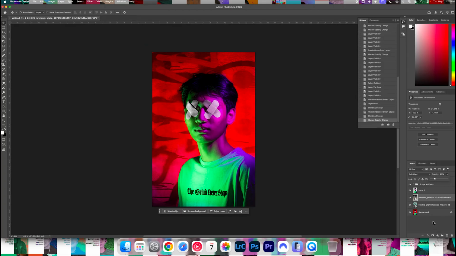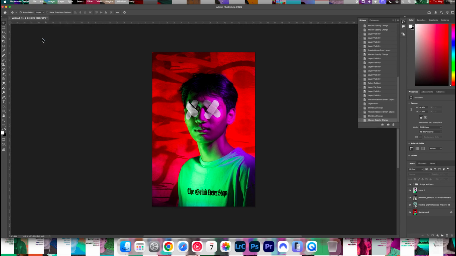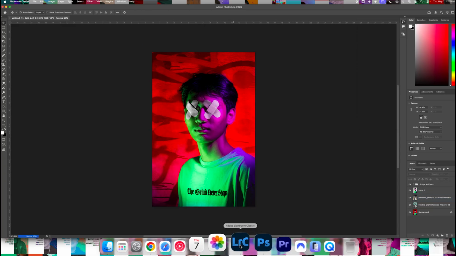Okay. And there you have it. We have our textured background. We have our dodge and burn. Go ahead and click on File, and we're going to click on Save. That's going to take it back to Lightroom Classic.